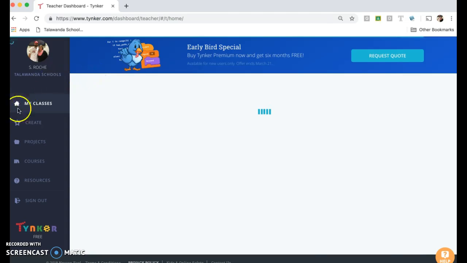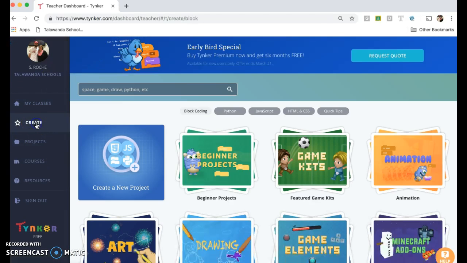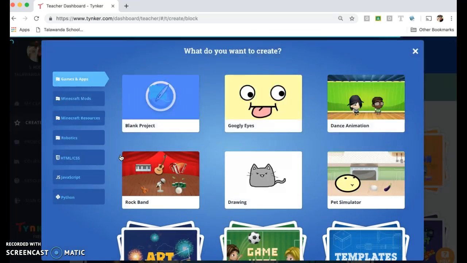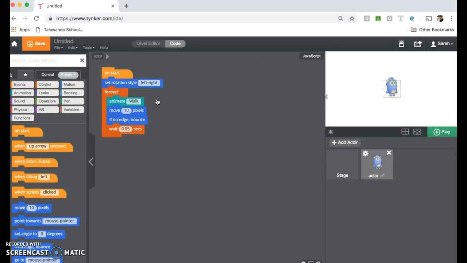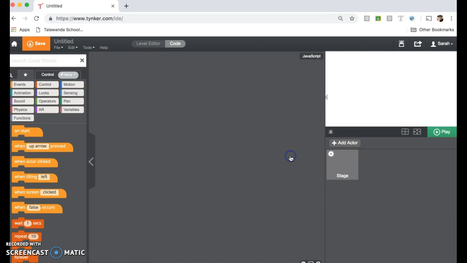Once my screen opens, I'm going to come over to the left side on the dashboard and I'm going to click on create a new project that's blank. When my screen opens, I'm going to delete the monster by clicking the X. It's going to ask me if I'm sure I want to delete the actor. I'm going to click yes. And then I'm going to rename my project Explorer. And then I'm going to save.